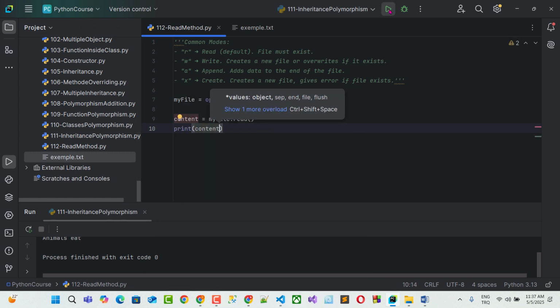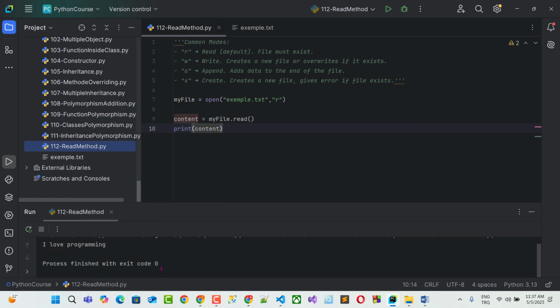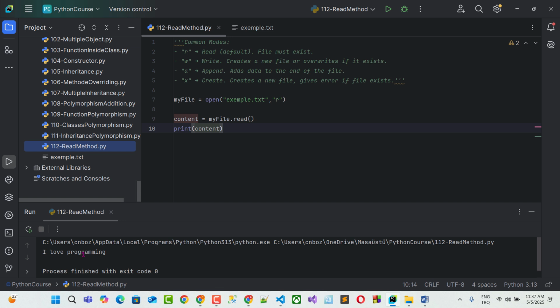I run it, you see. I come here, right click, run it. I love programming appears on the screen. I read it here, it holds I love programming. I assign it to the variable and print it on the screen. It's so easy, right? It will work even if we delete these. If I run it, you will see I love programming.